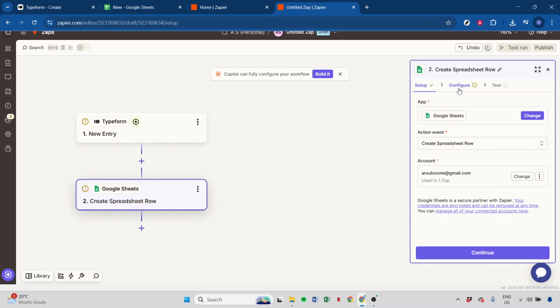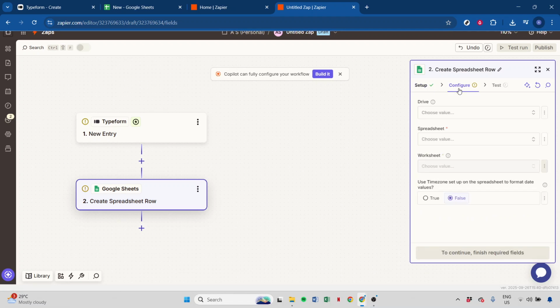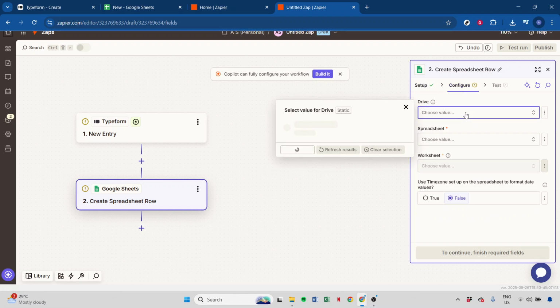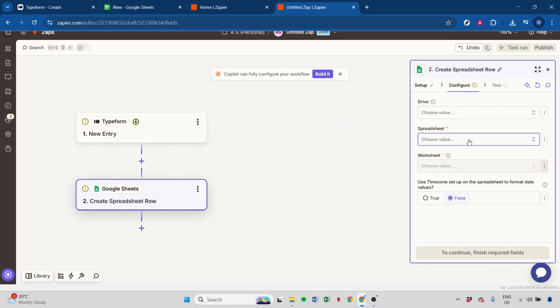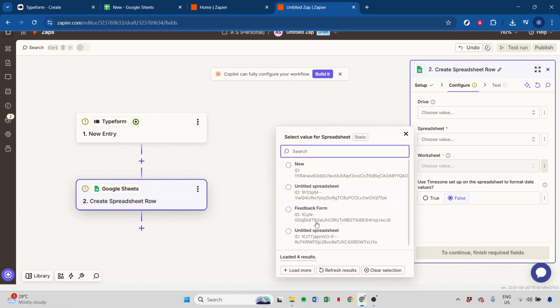For instance, you might connect a name field in Typeform to column A in Google Sheets and an email field to column B. This step ensures that your data is organized correctly in your sheet. After mapping, test the action to confirm that everything flows as expected.